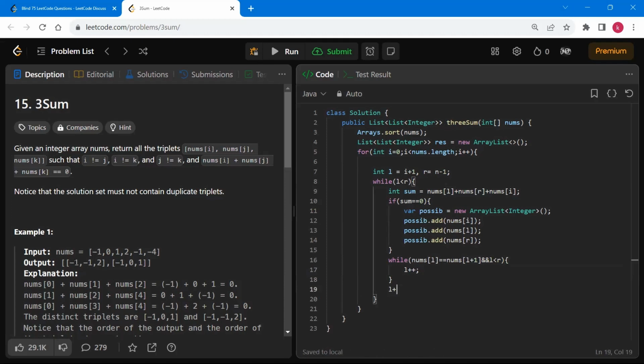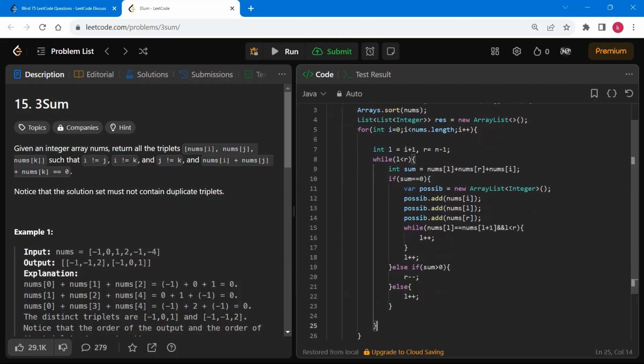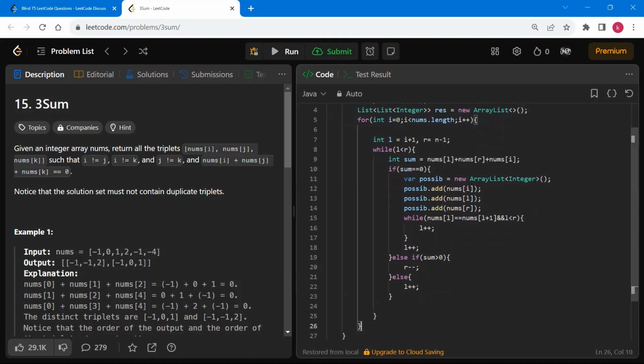Yeah, that's right, and that's the case when the sum is equal to 0. So yeah, let's just probably run this. If the sum is greater than 0, then we need to reduce the value as the array is sorted. If we move the right pointer towards the left, that should do the trick. Otherwise, if the sum is less than 0, then we need to increment the left pointer.